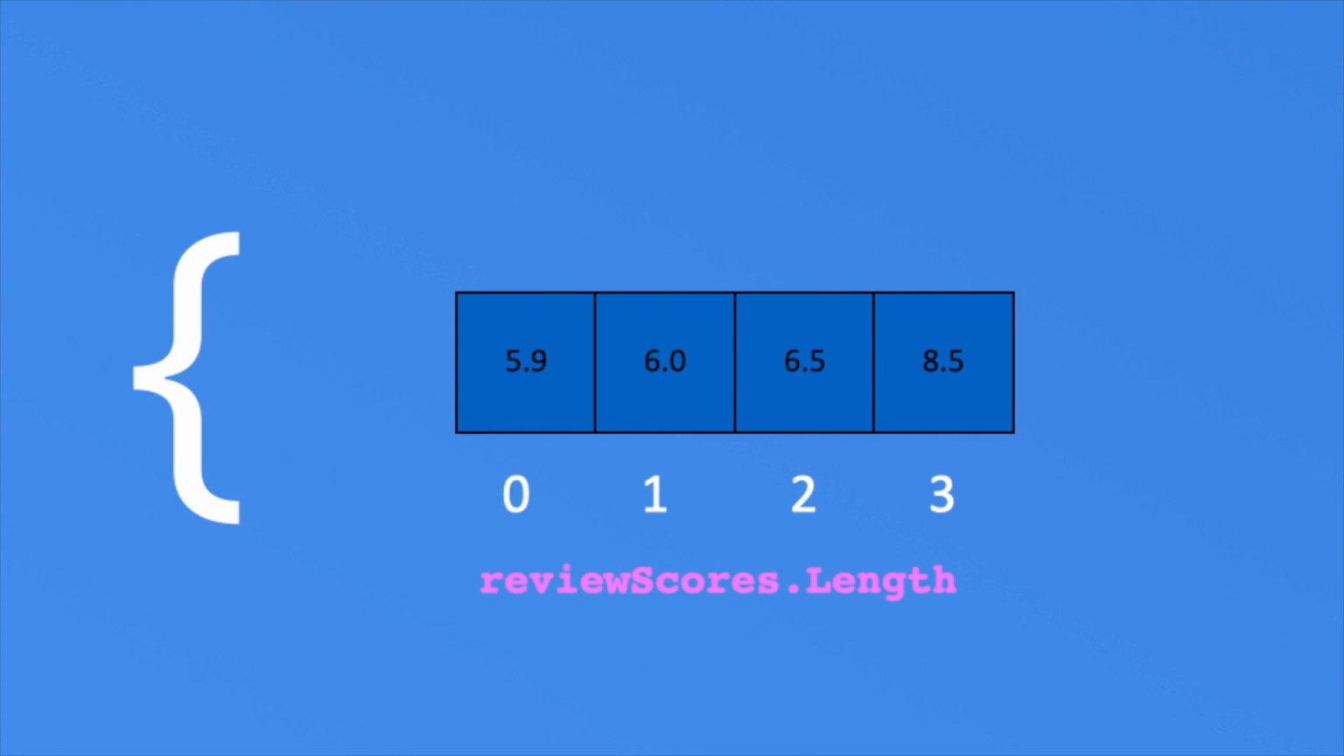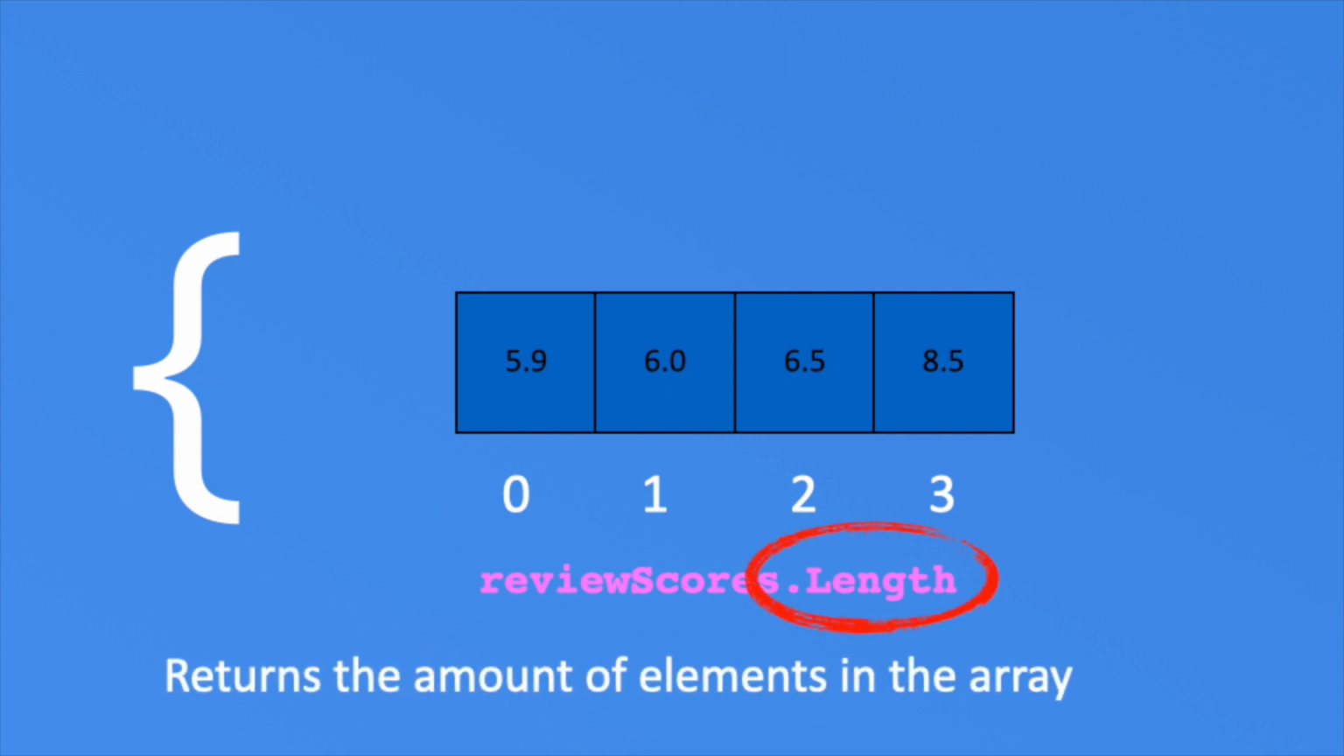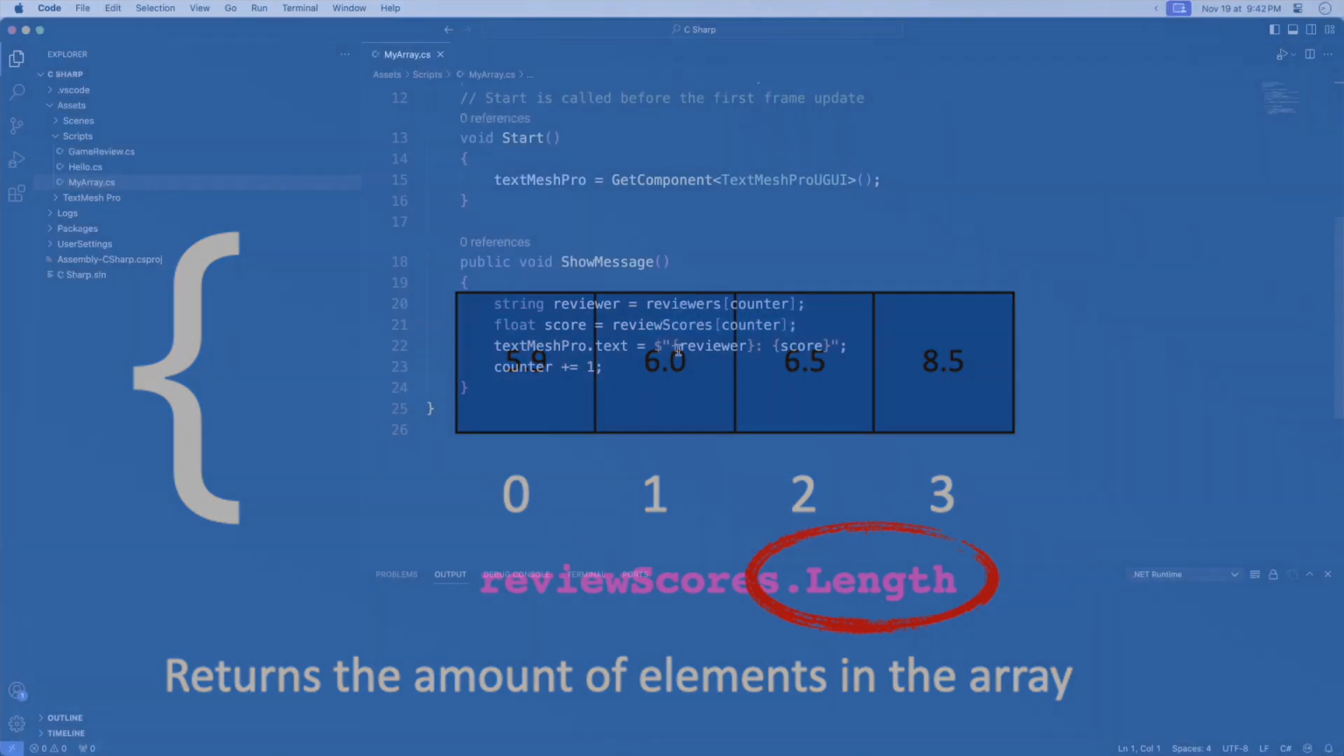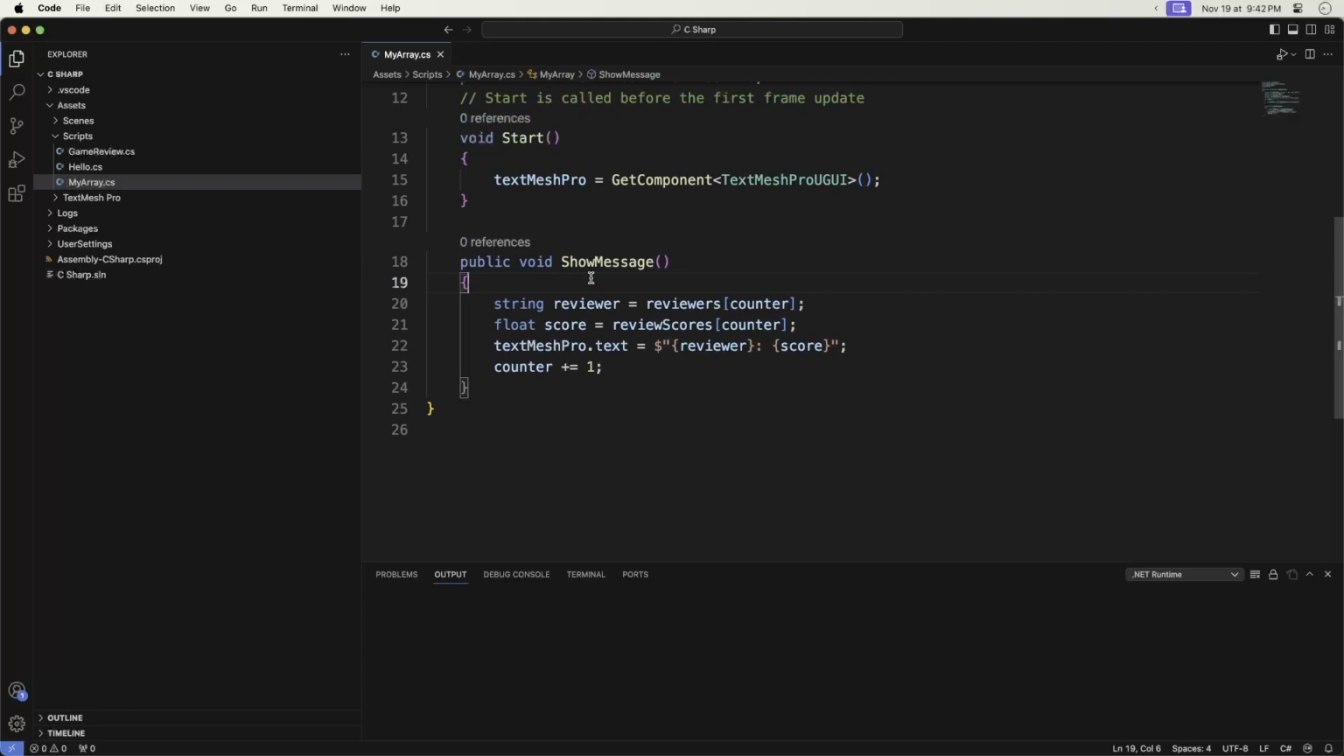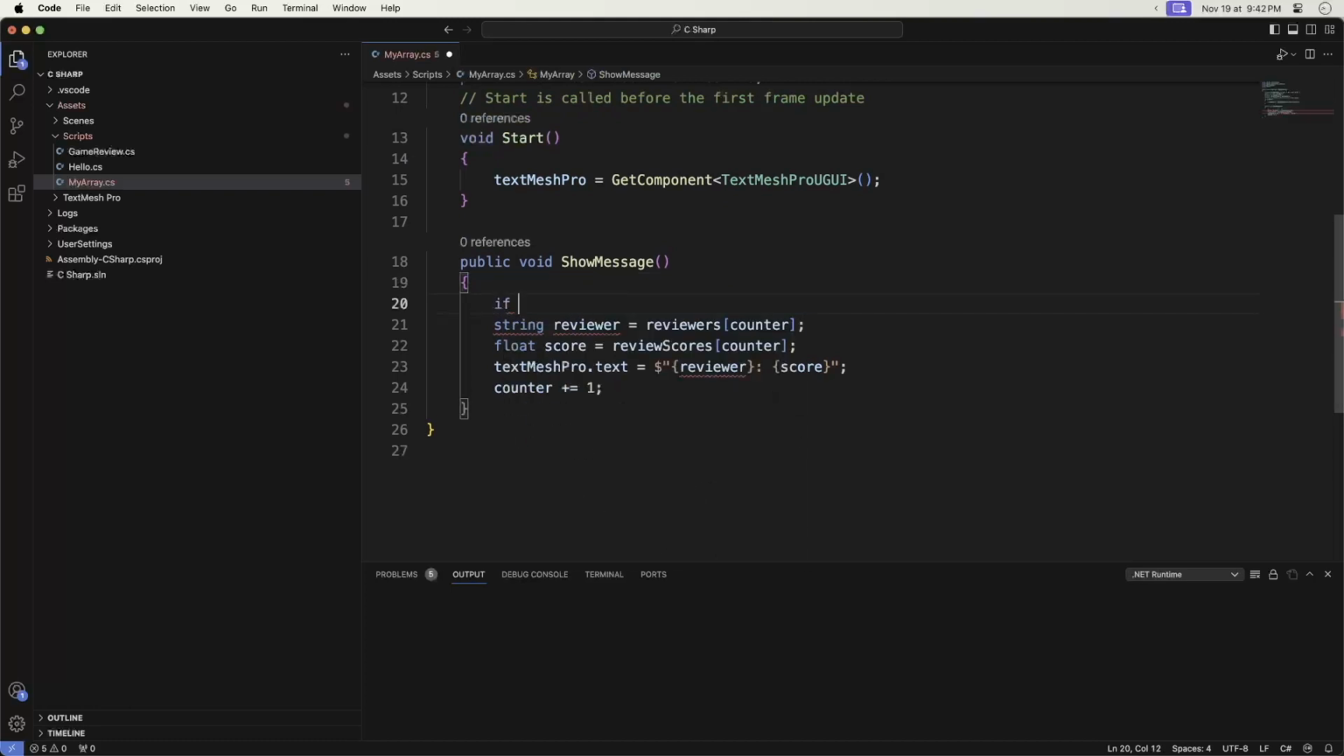Okay, we can fix this by using the length property of the array. This lets us know how many elements are in the array. Arrays are objects, and again, you'll learn about objects soon enough. Switch back to the code. In show message, add the following to the very top of the code block.